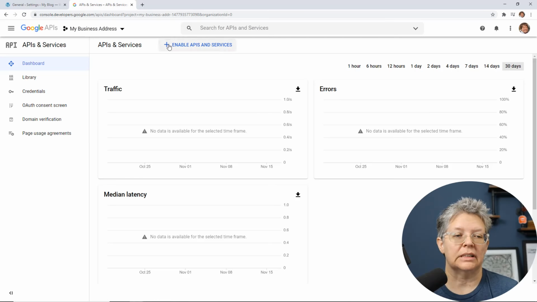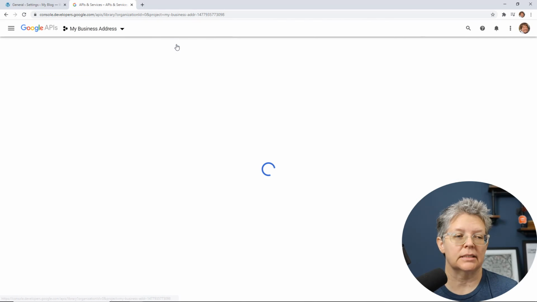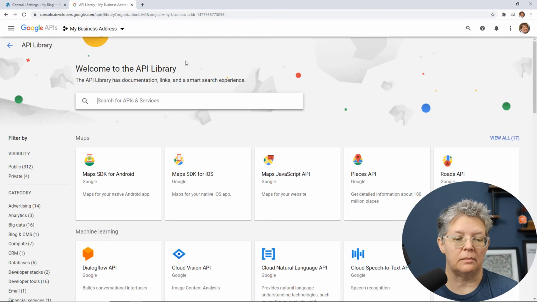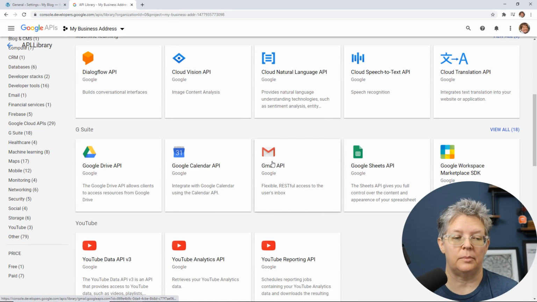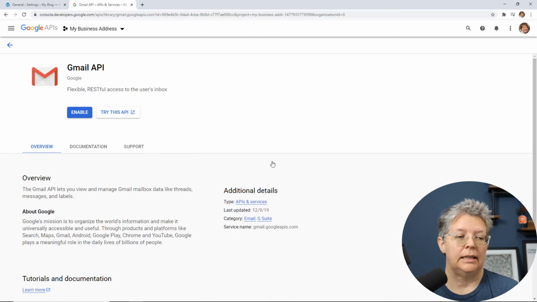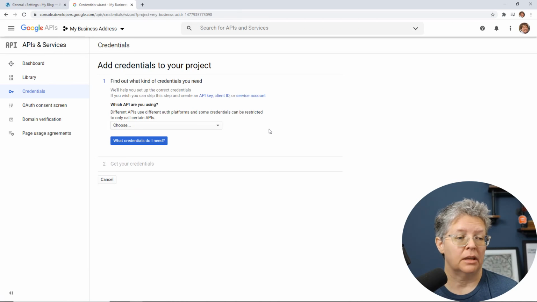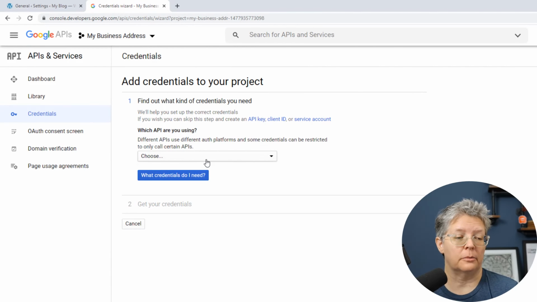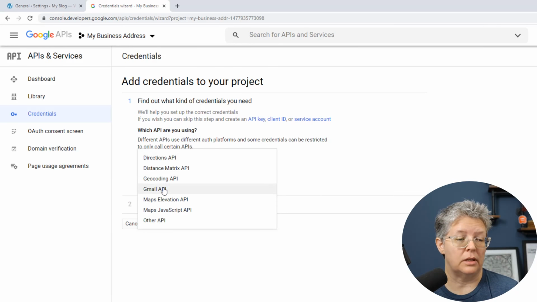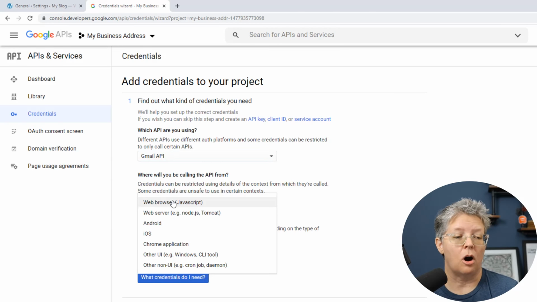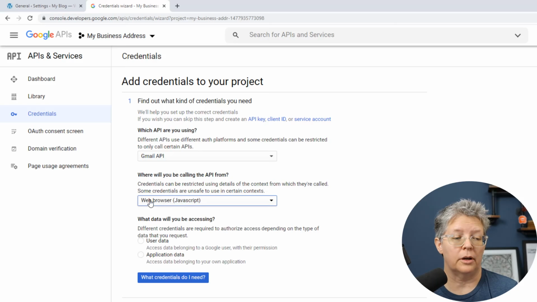From here, we want to click on Enable APIs and Services, and we're actually searching for the mail service. So the Gmail API is what we want. So I'm going to click on that, and now we can enable it. Great. Once it's enabled, we need to come over here to the right and click Create Credentials. So we'll have credentials to log in. For the API that we're using from the dropdown, we want the Gmail API. Where will you be calling this API from? We want Web Browser. What will you be accessing? User data.